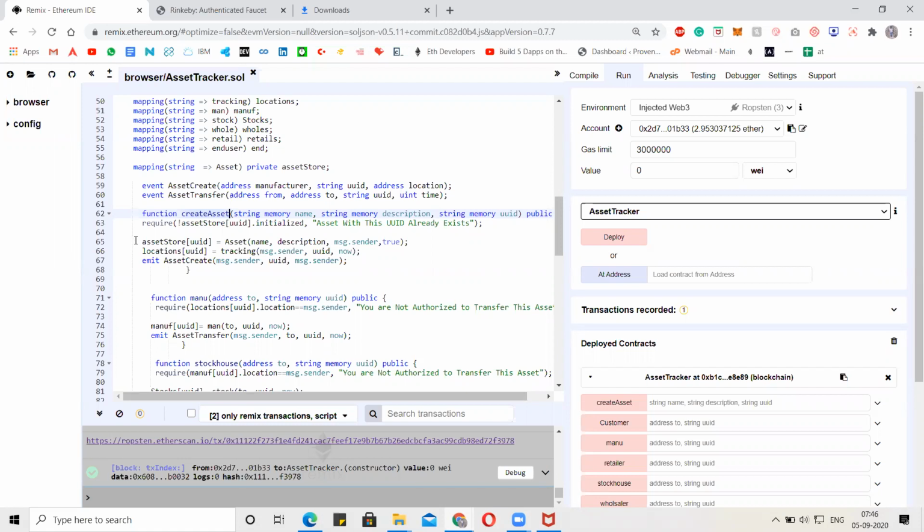Then we are passing all the structure of the data like the name, description, and the owner, I mean the person who has deployed the contract. Remember, the person who has deployed the contract is message.sender, and true is a boolean. So when we call the UUID from the asset store, we are passing everything to the unique UUID. If you call the unique UUID, we'll get all the details of this asset. Is that clear, guys?